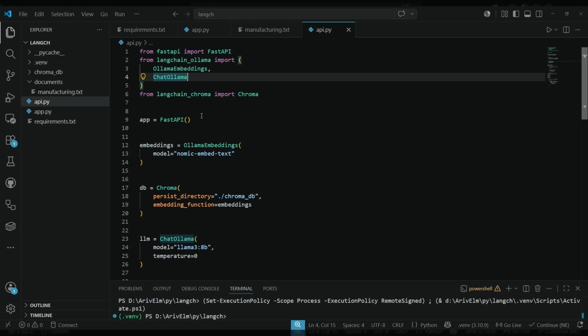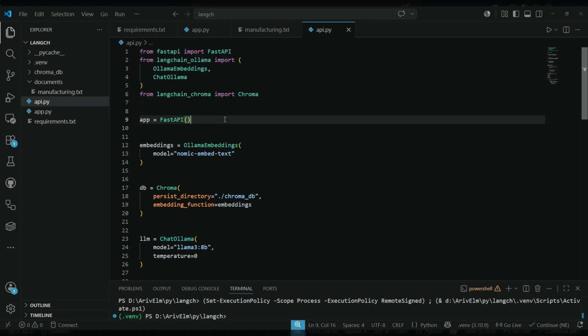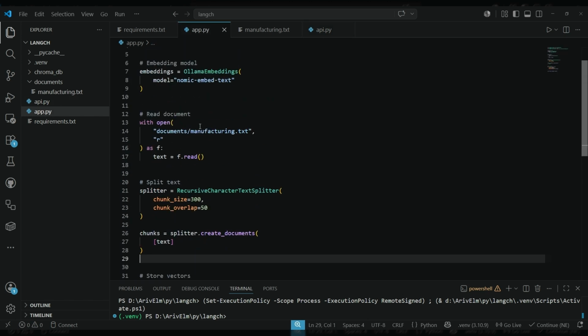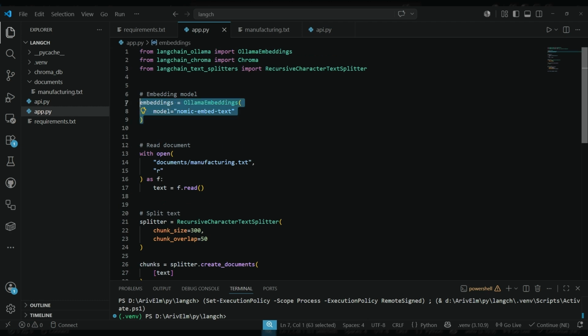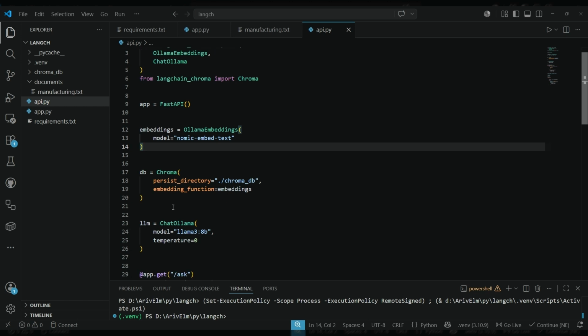Now let's look at app.py. This file creates the RAG API layer using FastAPI. First, we import the required LangChain modules. Ollama embeddings for document retrieval, Ollama for generating answers, and Chroma for vector database access. We initialize FastAPI and connect to our existing Chroma vector database using the same Nomic embed text embedding model.